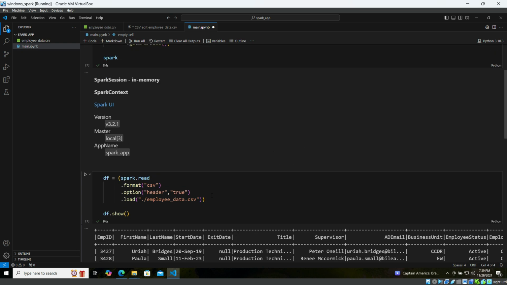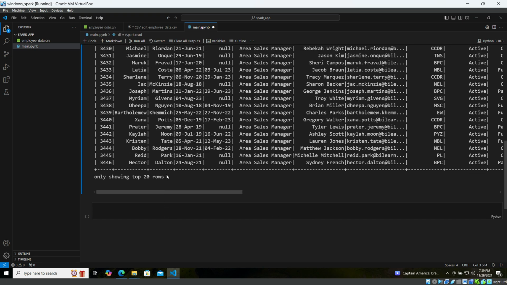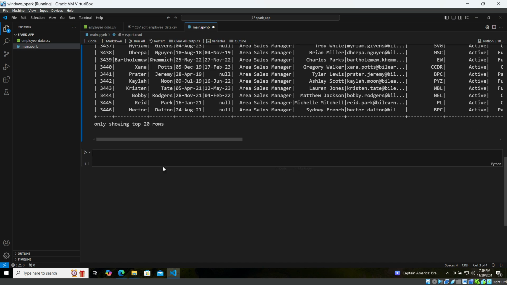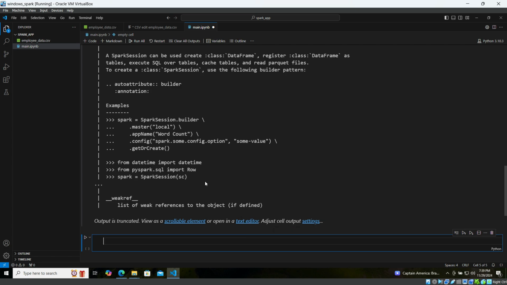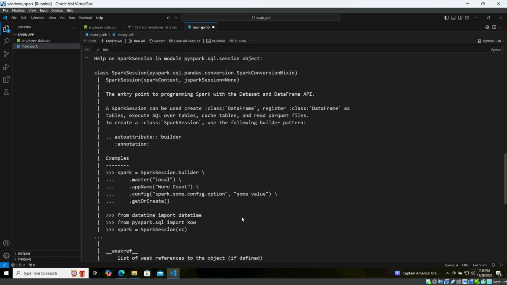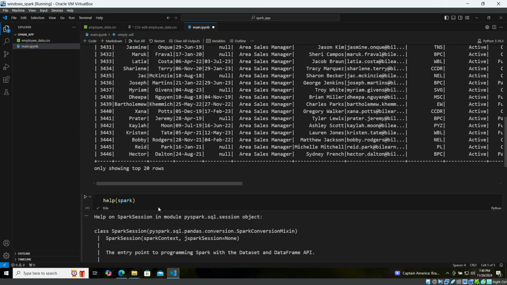But you might have wondered how I know all this, like the format method, option method, load method. You can do it by reading the documentation of Spark, and there are two ways. The first one is with the help of the help method with the Spark object. You can see it will list the documentation and you can read the Spark documentation here. You can use this method for doing any kind of operation.